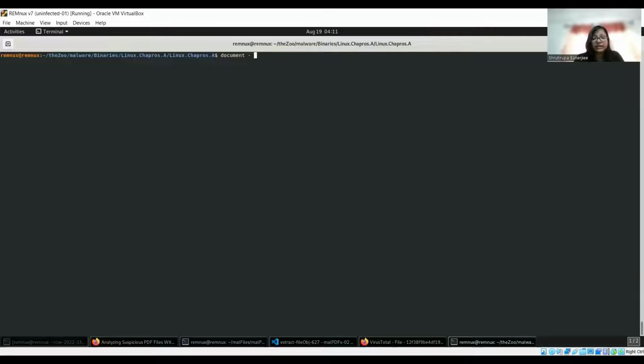And this is one of the reasons why you need to know the file type before analyzing anything. Another document file is PDF that we are currently analyzing, and I'll be analyzing some more PDF files in my upcoming videos that I'll be sharing next week.